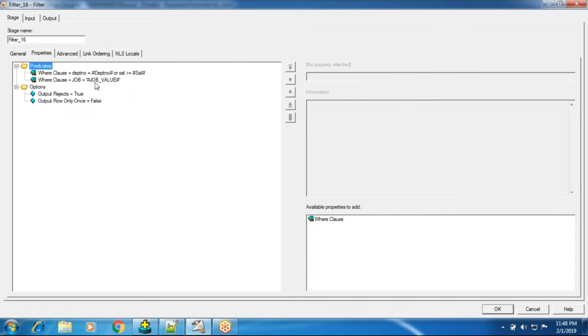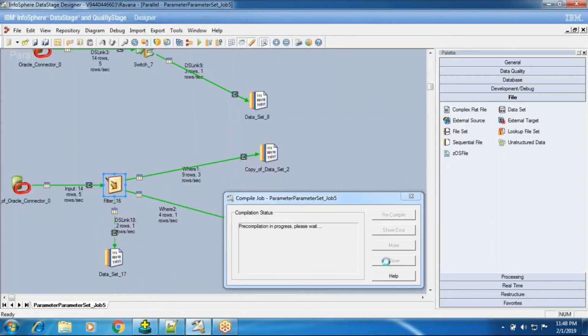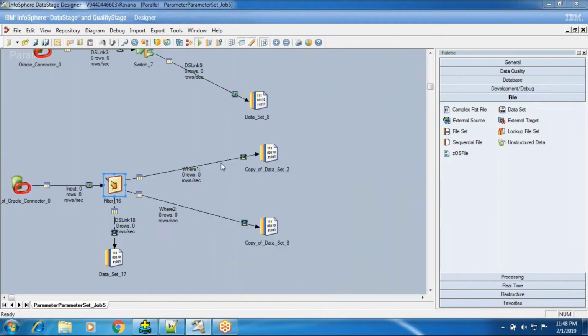So here what I am doing, here I have given the quotes. If you don't provide them here, what will happen? What you need to do? See, without providing quotes, I am giving. Now what will happen? We'll see.